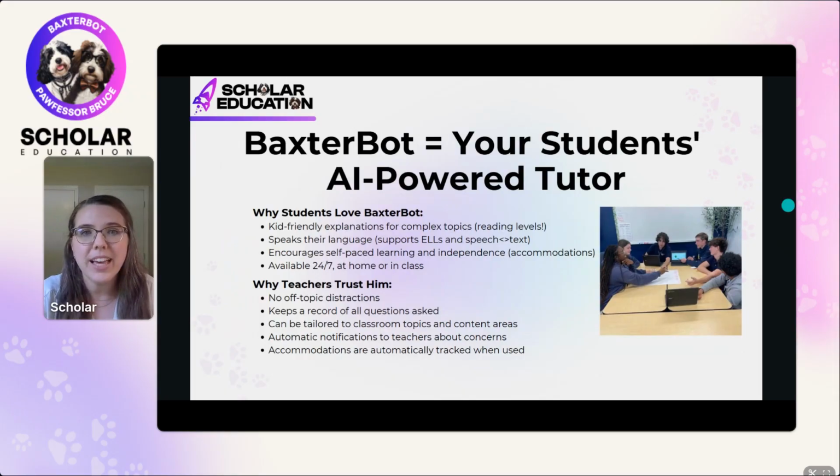So students love him because he speaks their language, literally, with kid-friendly language, reading levels, and supporting speech to text and text to speech. That's huge for ELLs or students struggling with reading and writing skills. He encourages self-paced learning and independence by keeping their accommodations front and center. He's available 24/7, whether students are in class or working at home.